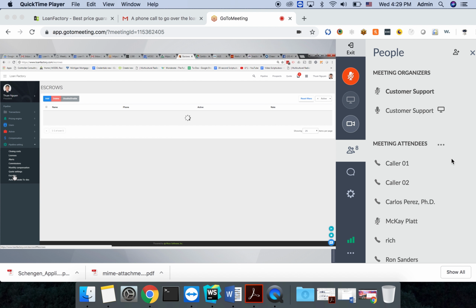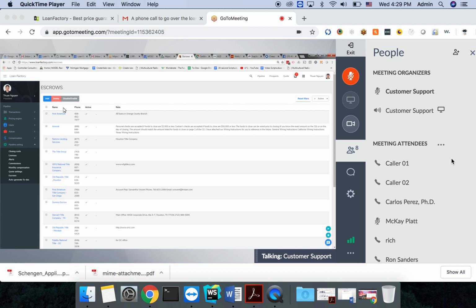Okay. We're almost done. So you can enter your escrow company so that when you have a new loan, you can pick the escrow company and that's it. It will automatically email the closing agent the order and request fee and all that. So it will automatically populate. You don't have to manually go in and enter the escrow name, their information every time.